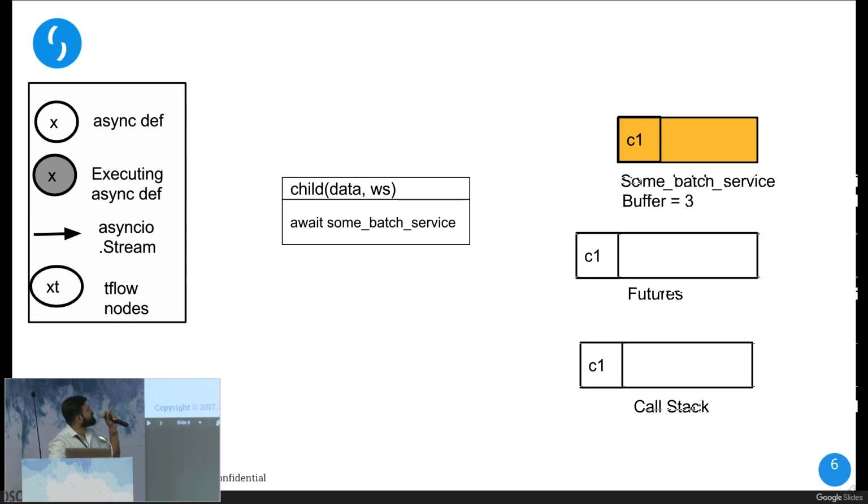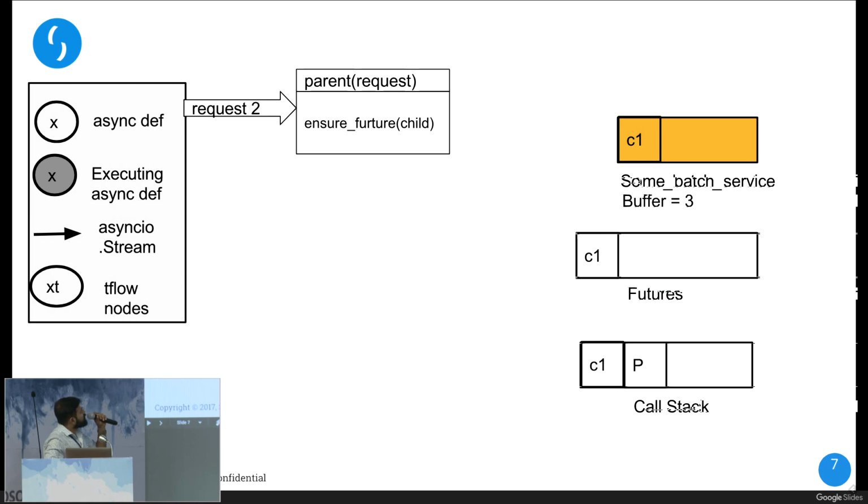So C1 is for child 1. That's the basic nomenclature that I'm trying to follow. The child is suspended. So if you see it in the call stack, the child is continuing to exist in the call stack, right? And upon the next request coming in, a new parent frame has been formed in the call stack. Okay, and then the same process continues.